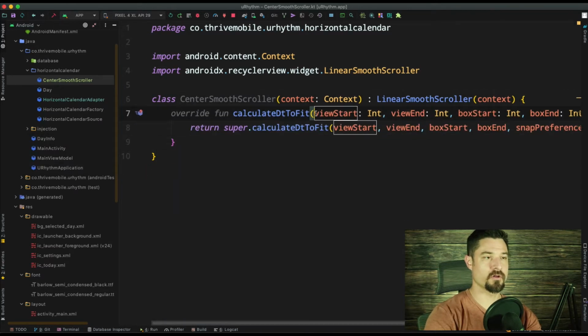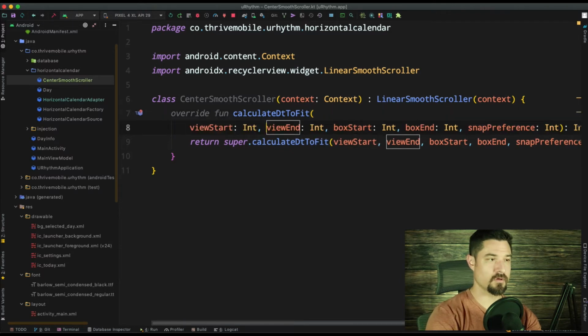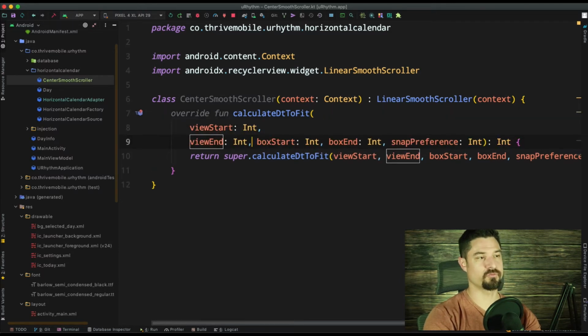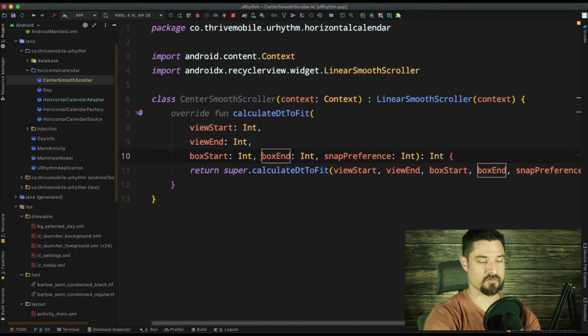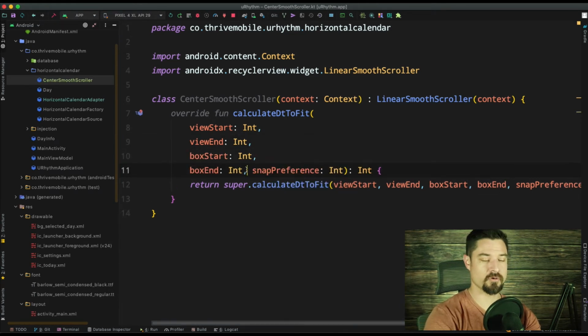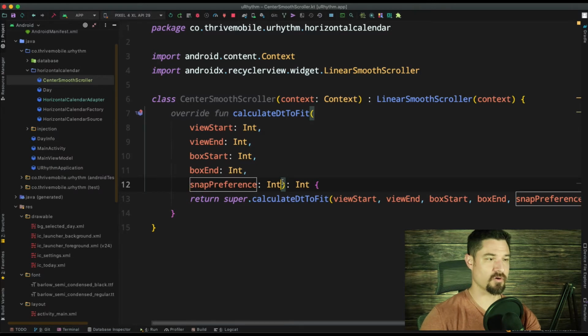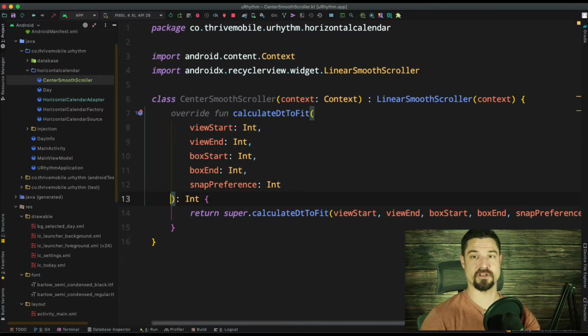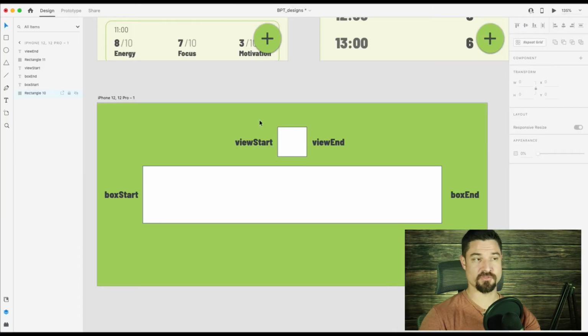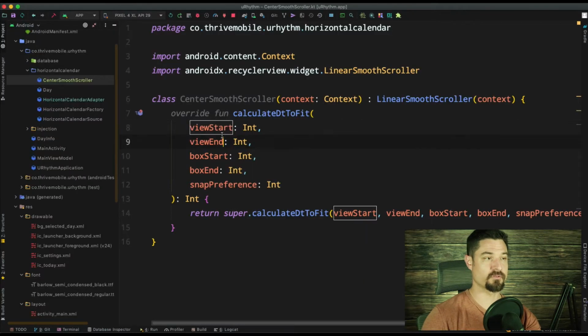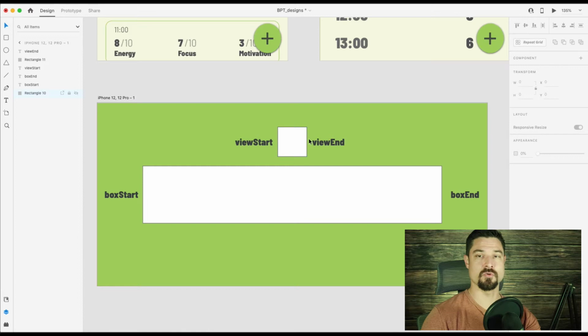So there are a lot of parameters to this function right here. So let's go ahead and actually walk through what each of these are using that diagram that I just showed you. So there's view start. And view start is just the start of the view that you want to bring into the screen. The position of the view, the view at the position that you want to bring into the screen. Then there's view end, which is the end of the view. Same thing that you want to bring into the screen.